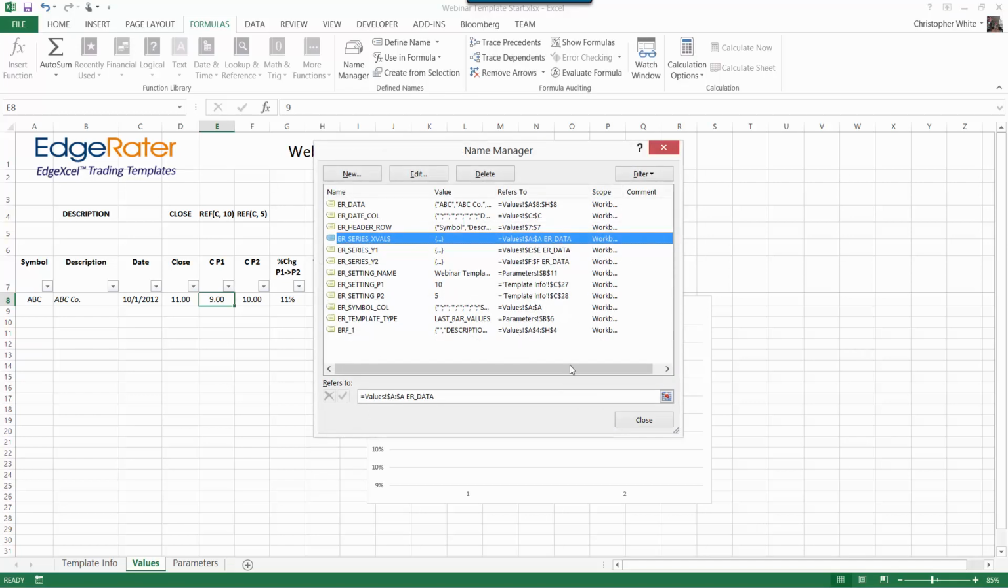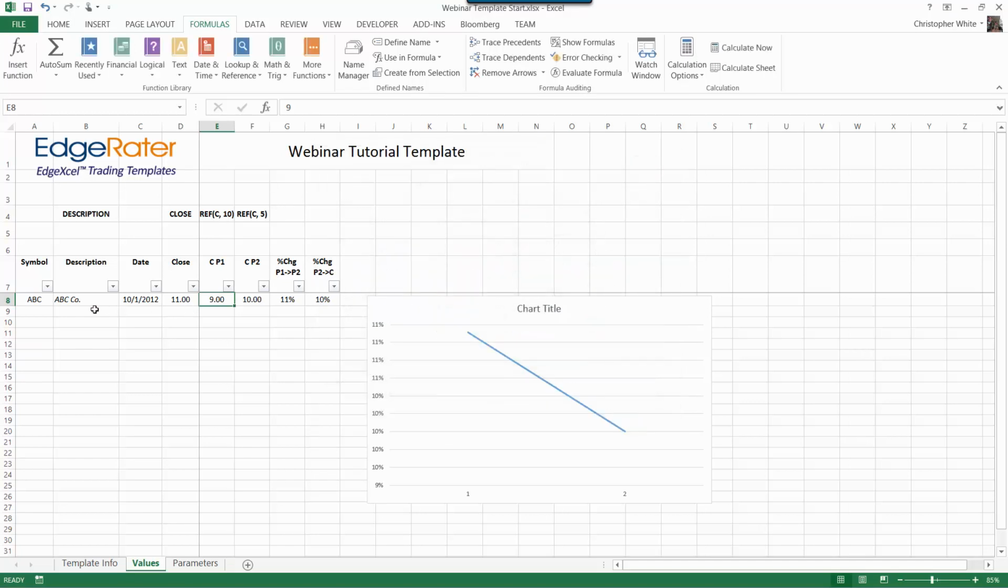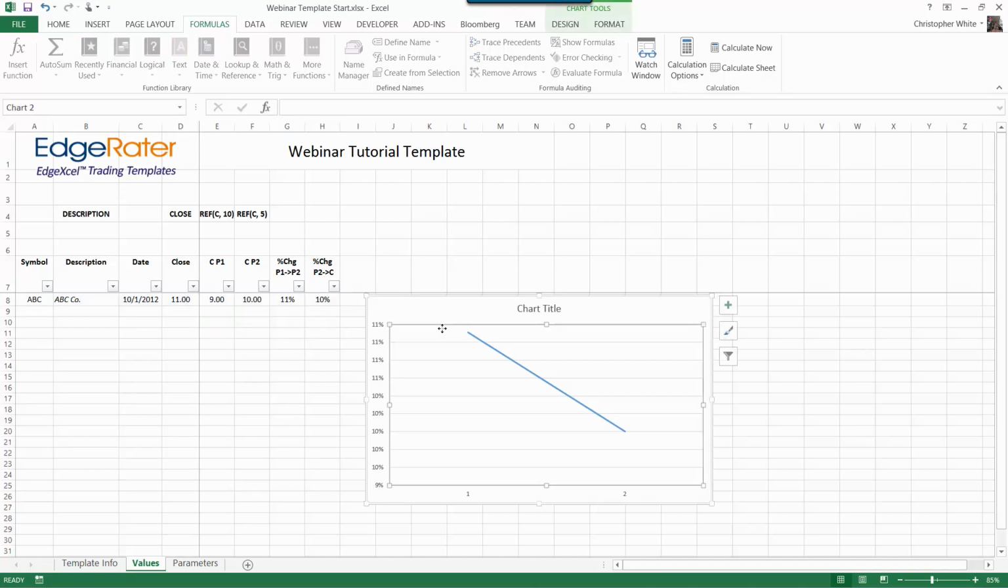And the reason that works is that when the template is processed and it produces a report, the range ER_data is no longer going to be just this one row. It's actually going to be the whole of the data range, and that's why this little trick works. Okay, so now we have to make this chart refer to that new data range rather than hard coding it to what is currently there.